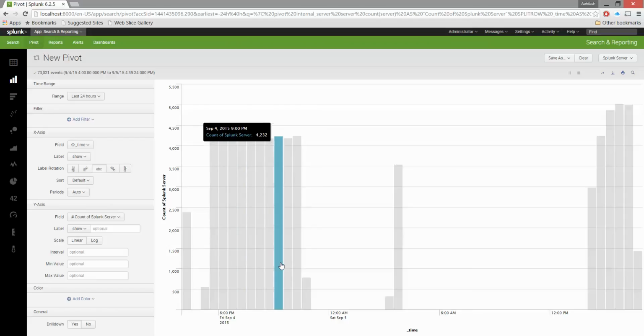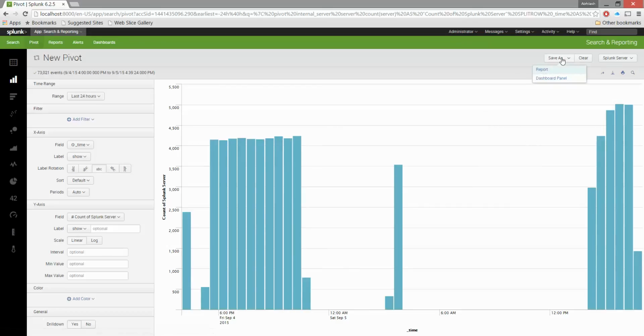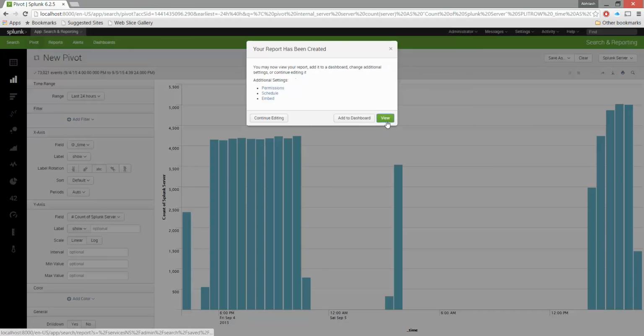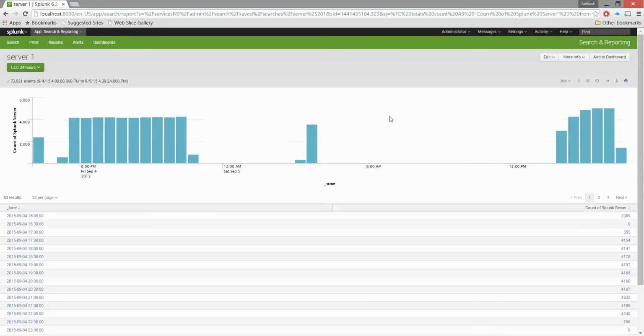So this is how you make use of pivot. Let's save this. Go to save as report. The title name is server one. You guys can give any name for that, it doesn't matter. So save. Yeah, it's been created. So go for view. This is how you create a pivot.